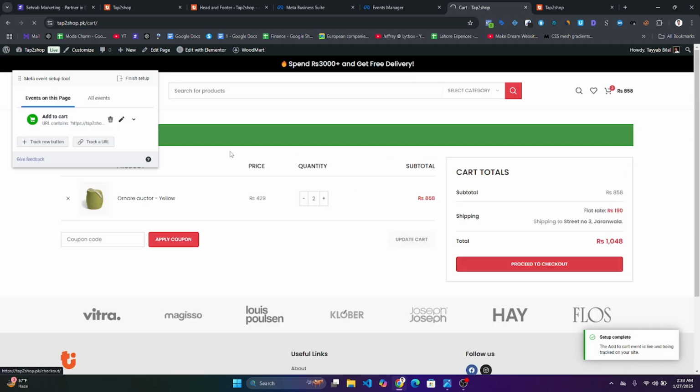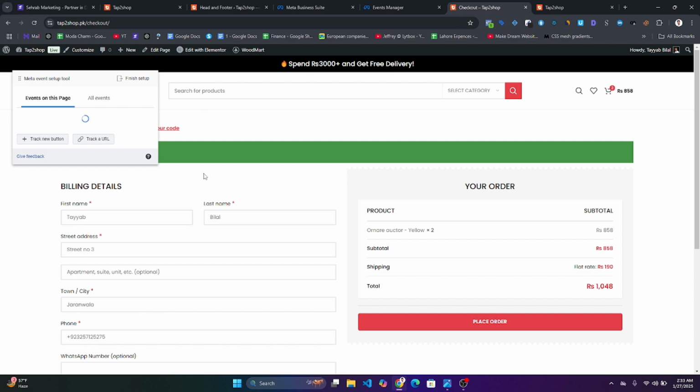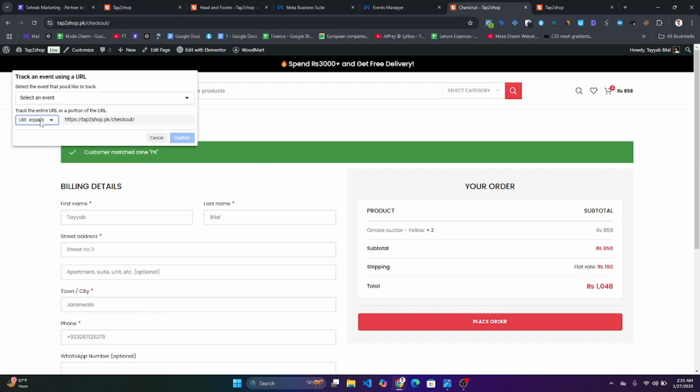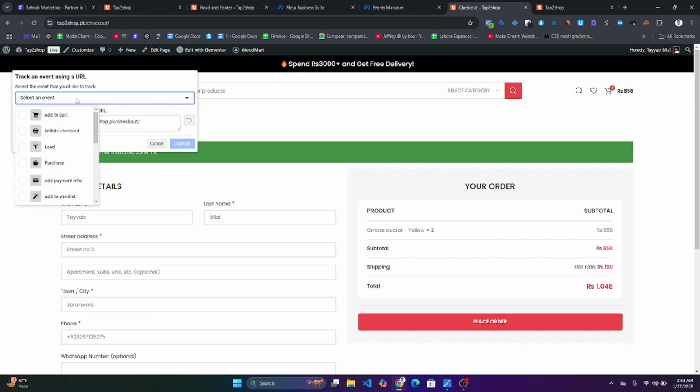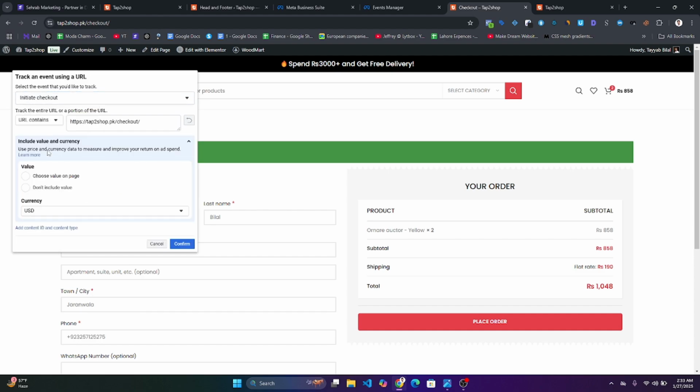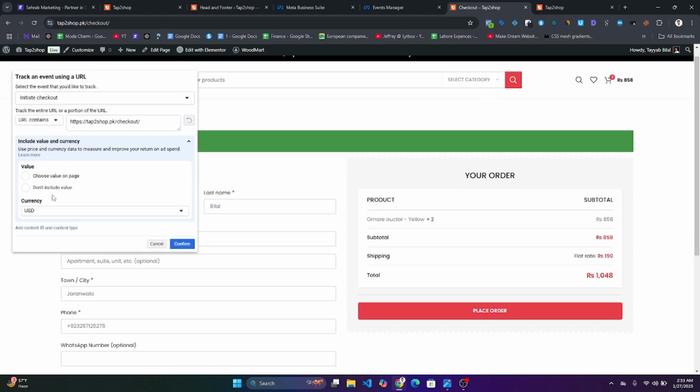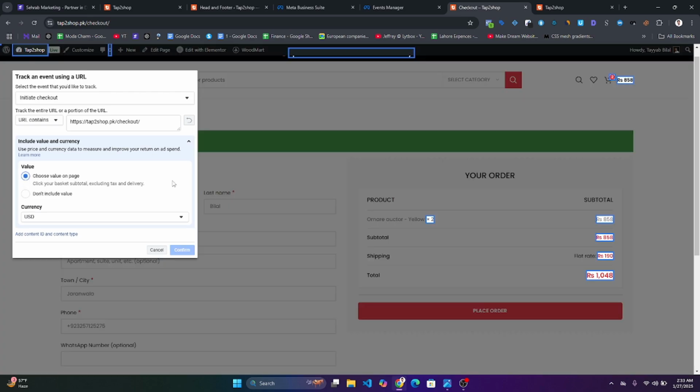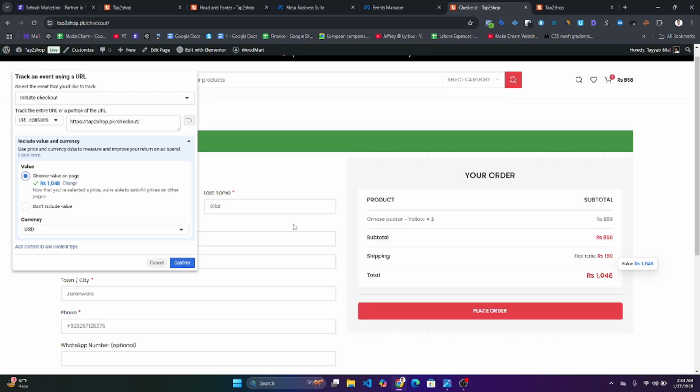Now we have to add an event for the checkout page. Click on track a URL and select contain, and select initiate checkout, and here you can also select the value. Click on currency and select your currency. Click on confirm.